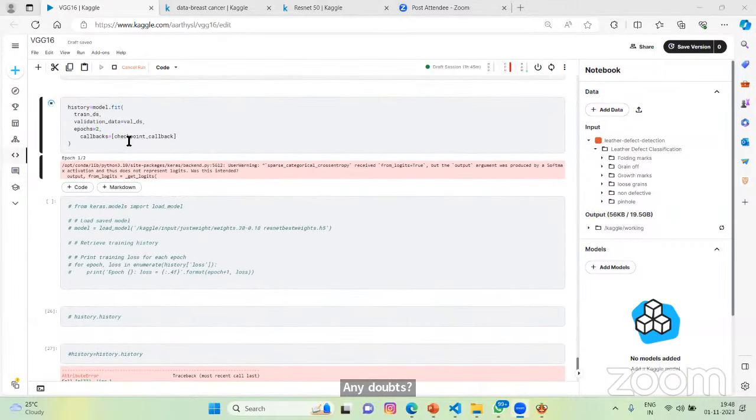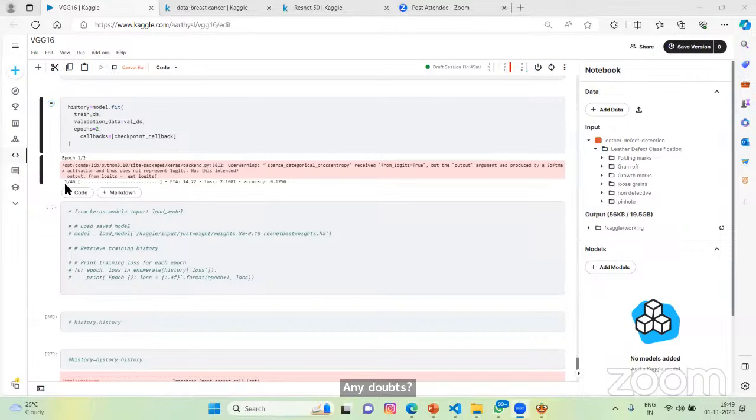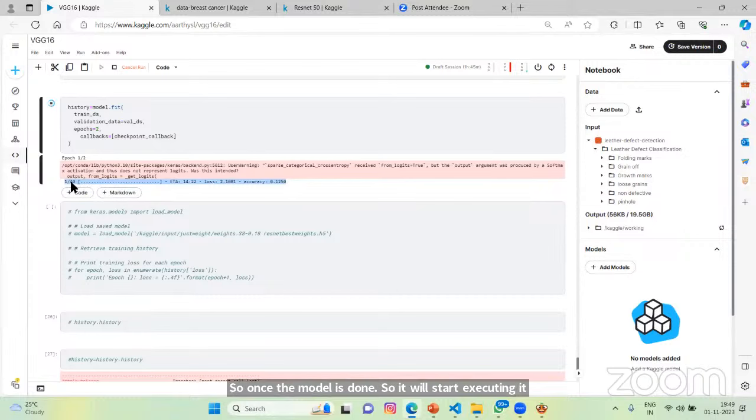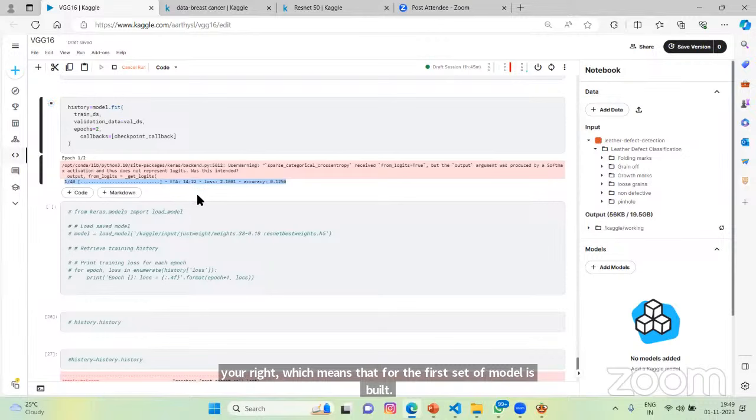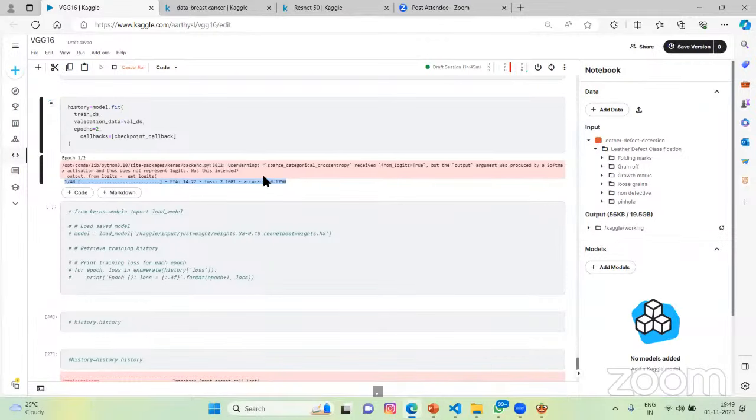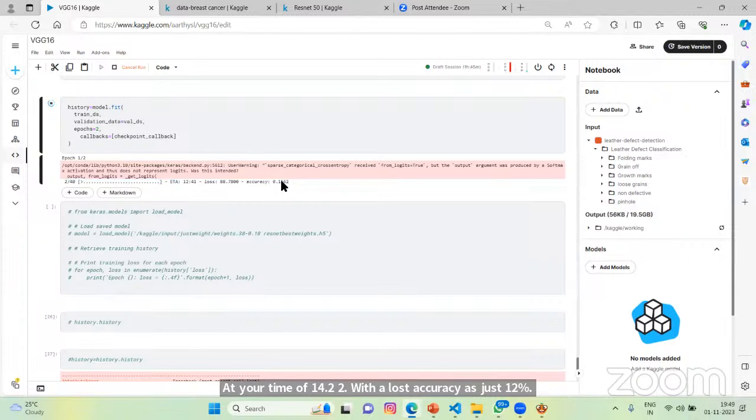So once the model is done, it will start executing here, which means the first set of the model is built. For the first epoch, it will run 40 times, with an accuracy of 14.22 and a loss accuracy of just 12%. When your data gets trained more, the accuracy will keep increasing. When you look at the second epoch, the accuracy has increased slightly to 15%.